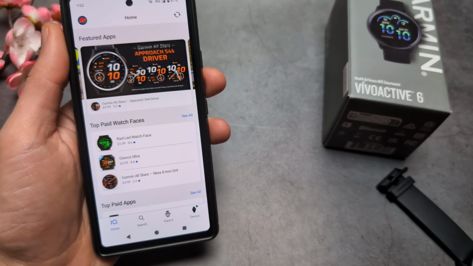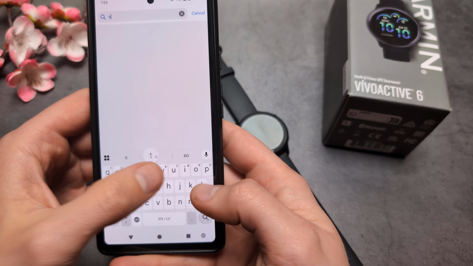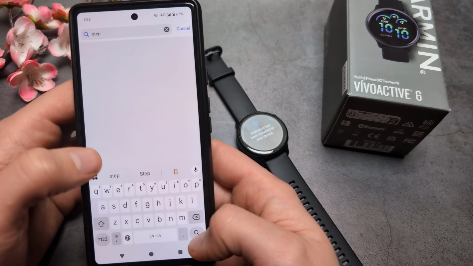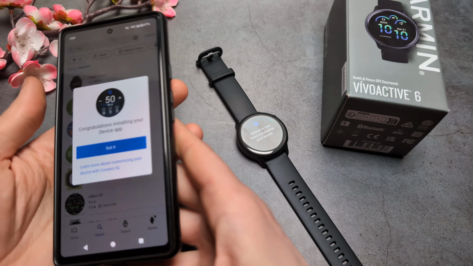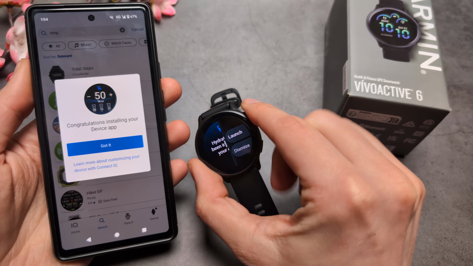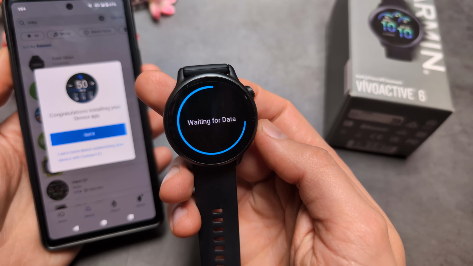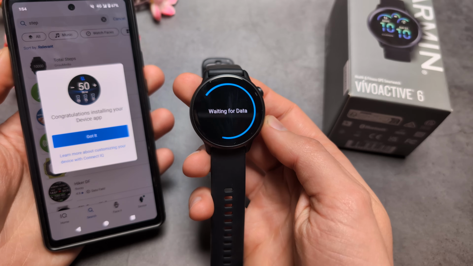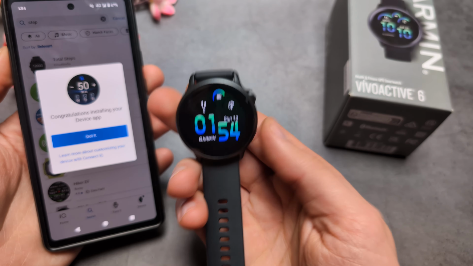You can also install data fields here as well. For example, if you want to get additional data fields for exercise, we can do that. Let me search for something, as you see. Okay, that actually finished installing. As you can see, we can launch it, and we actually have a brand new app over here.